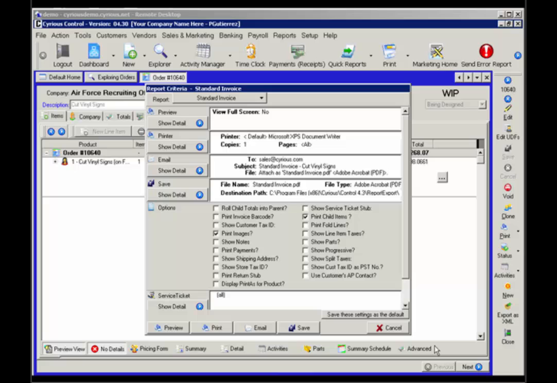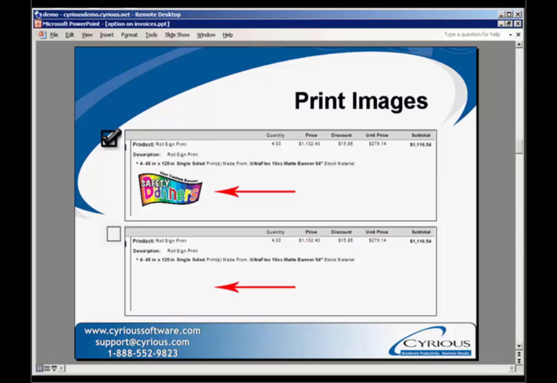Print images will allow you to print the image attached to a particular order. Looking at an example of that, in the first line item we have print images selected, and the image that's attached to that order shows on the invoice. If we leave it unchecked, the image is hidden.